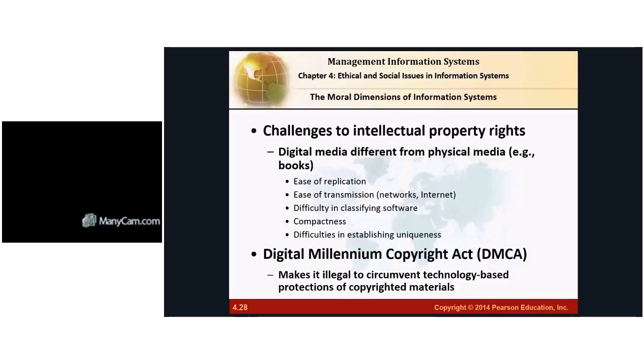The Digital Millennium Copyright Act makes it illegal to circumvent technology-based protections of copyrighted materials. So there are ways on the internet. If you are using somebody else's ideas or concepts, you have to mention it, or else you have to pay for it.